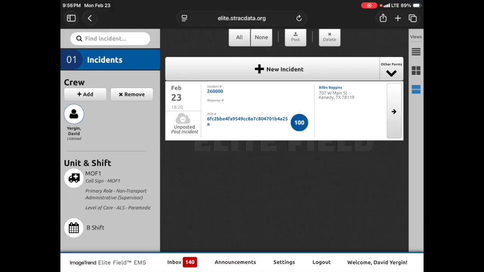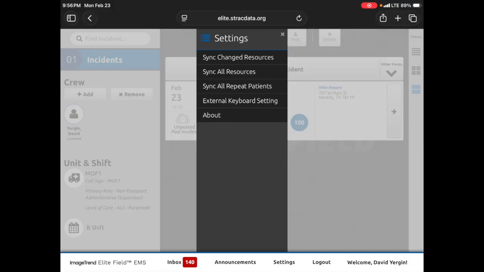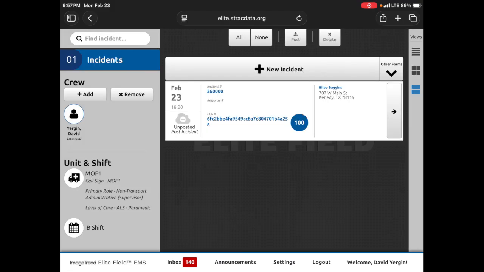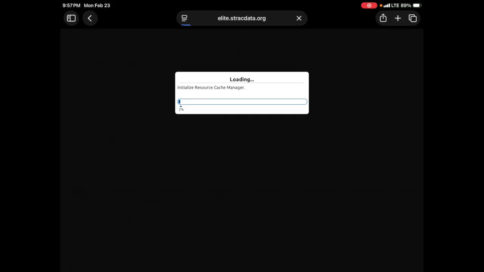So once you have your crew set up, make sure that everything is synced from the server with ImageTrend. That should happen at the start of your shift. But if you want to double check, you can always go to settings and select sync all resources. And that will make sure that all of your rules, resources, frequently transported patients, things like that, are synced locally to your tablet before you go into your PCR.